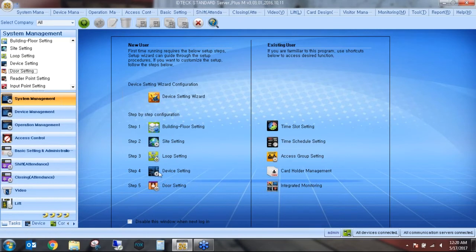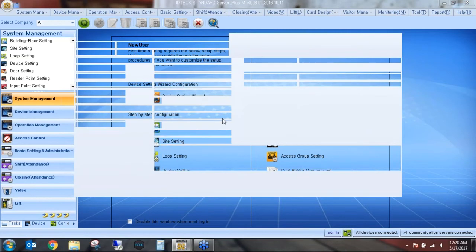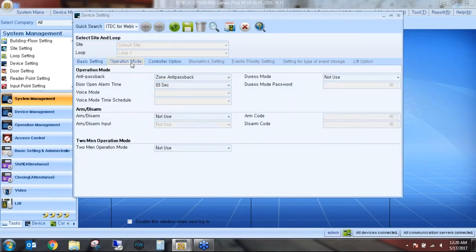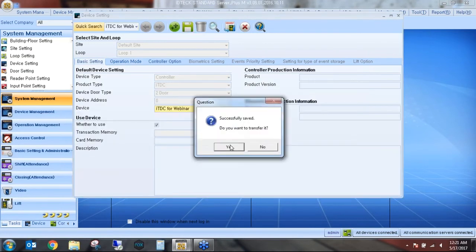Let's see how it works. First, device setting. Select your controller. Go to the operation mode. And for the Duress mode, select Use. Right underneath, you see the Duress mode password section. In this case, I'm going to use 10. Let's click Save and Transfer.